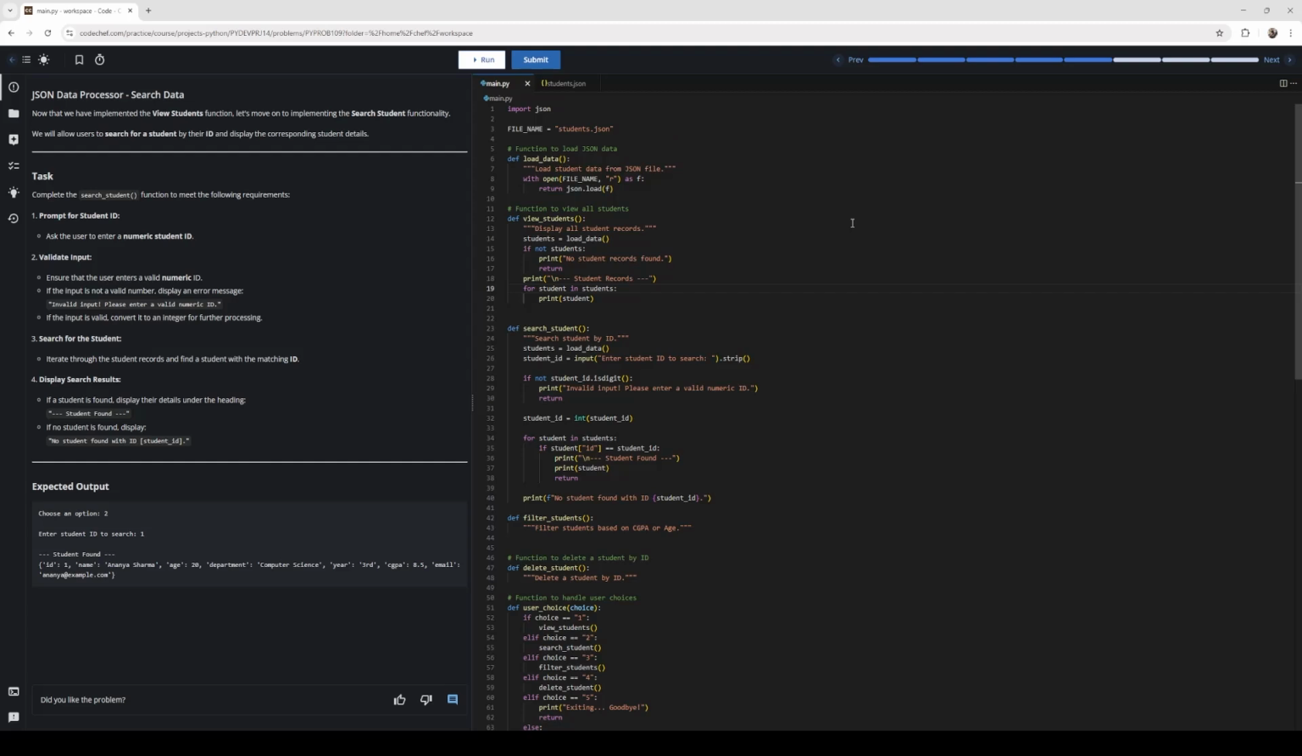Coming to the code, first we are importing the JSON module. Then we're going to give students.json as the file name so that we can reference it easily. I've explained these two functions in the previous subtask. Coming on to the next function, that is the search student function. First we're going to load the data by calling the load data function and storing the list of dictionaries we get from that function in the students variable.